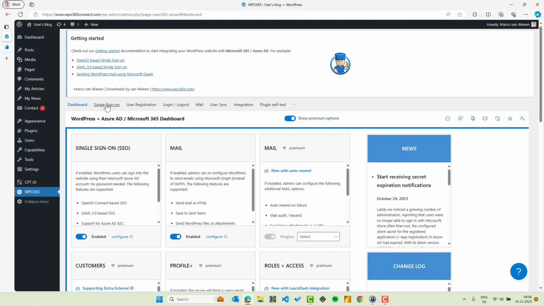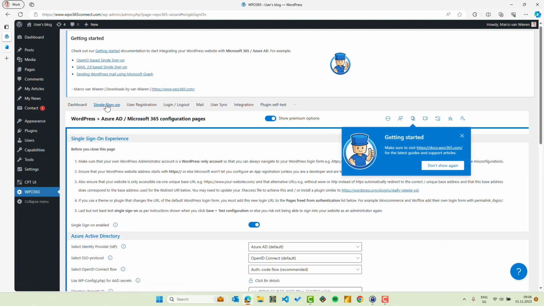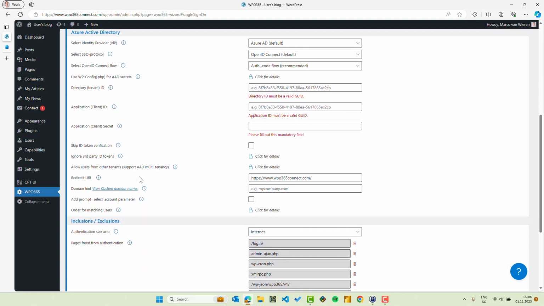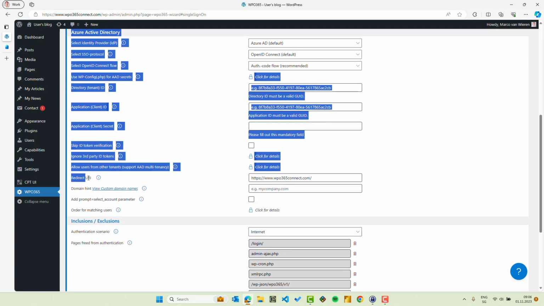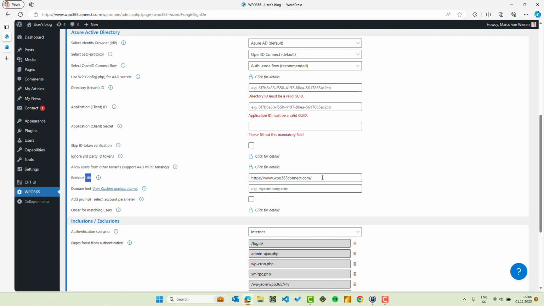If I'm configuring single sign-on, I can click on the single sign-on page and I can scroll down and I will see that here the field for redirect URI, I already have a value filled in for me. The WPO365 plugin is proposing to use your website's home address. So I copy that value.